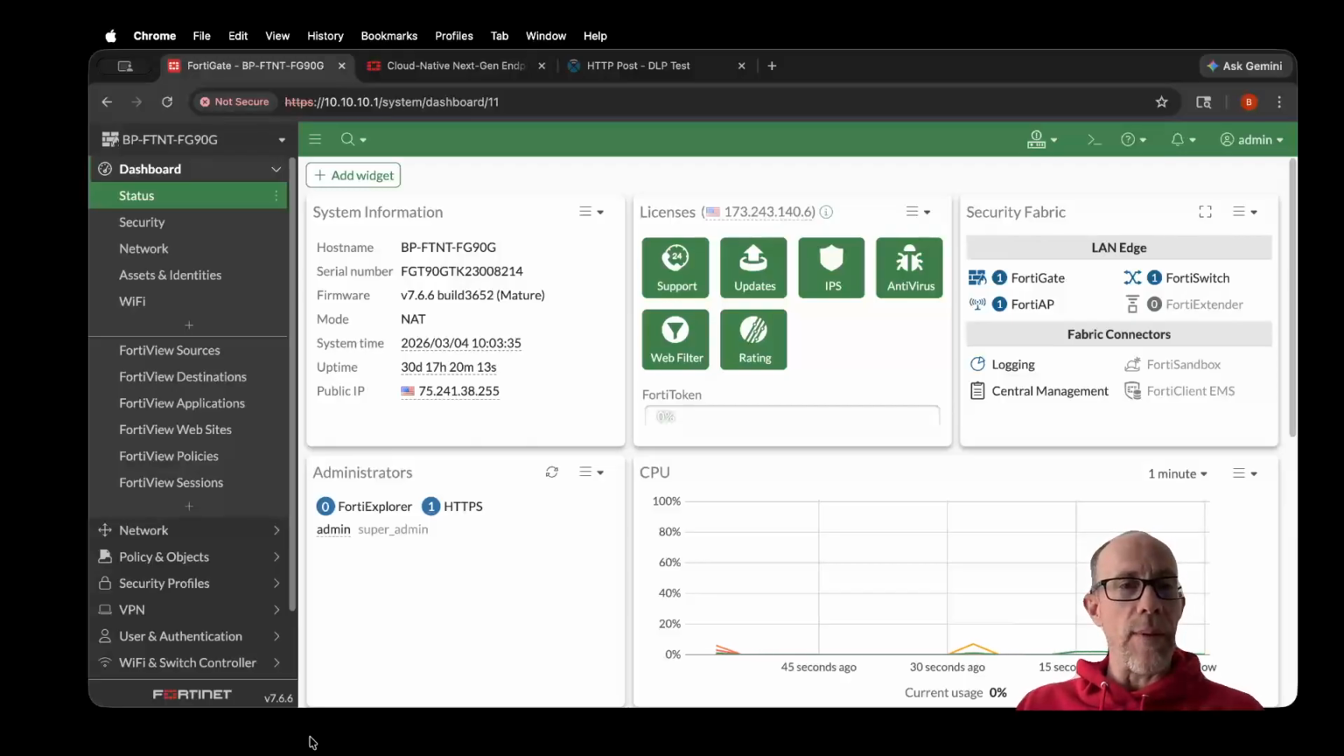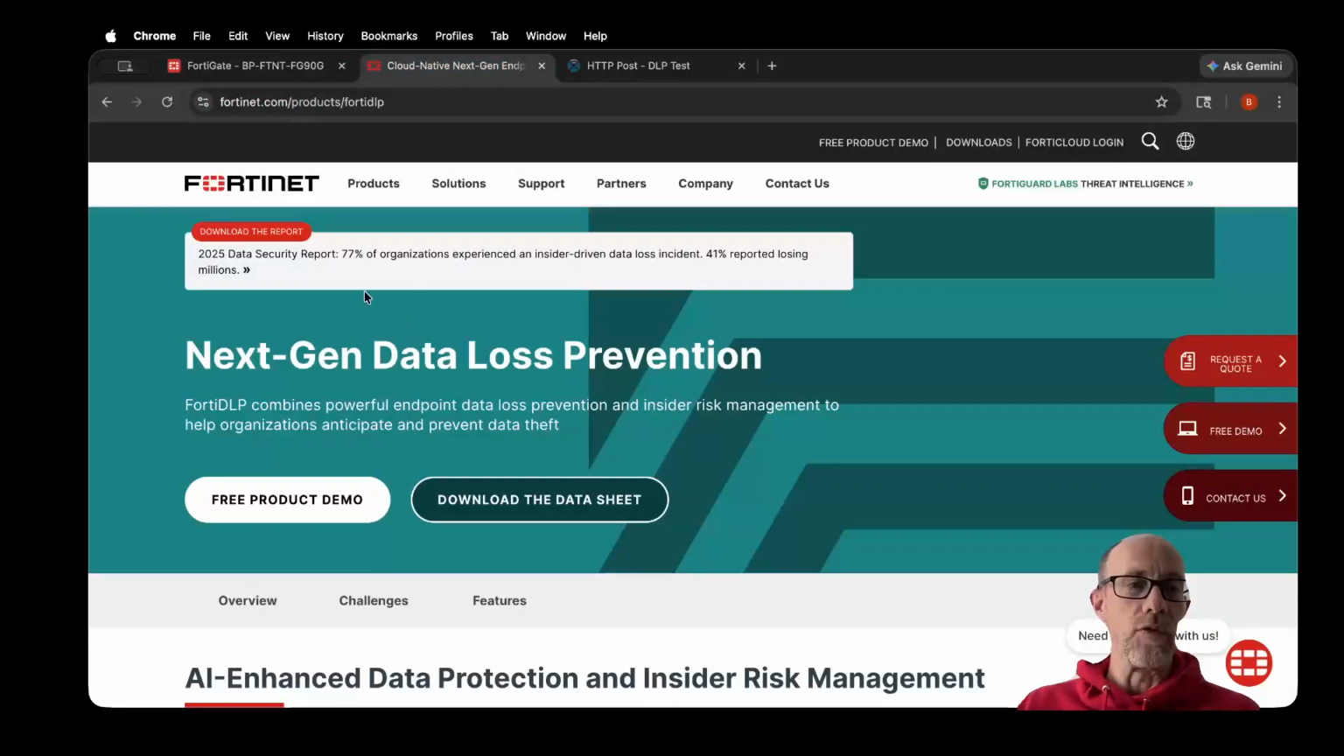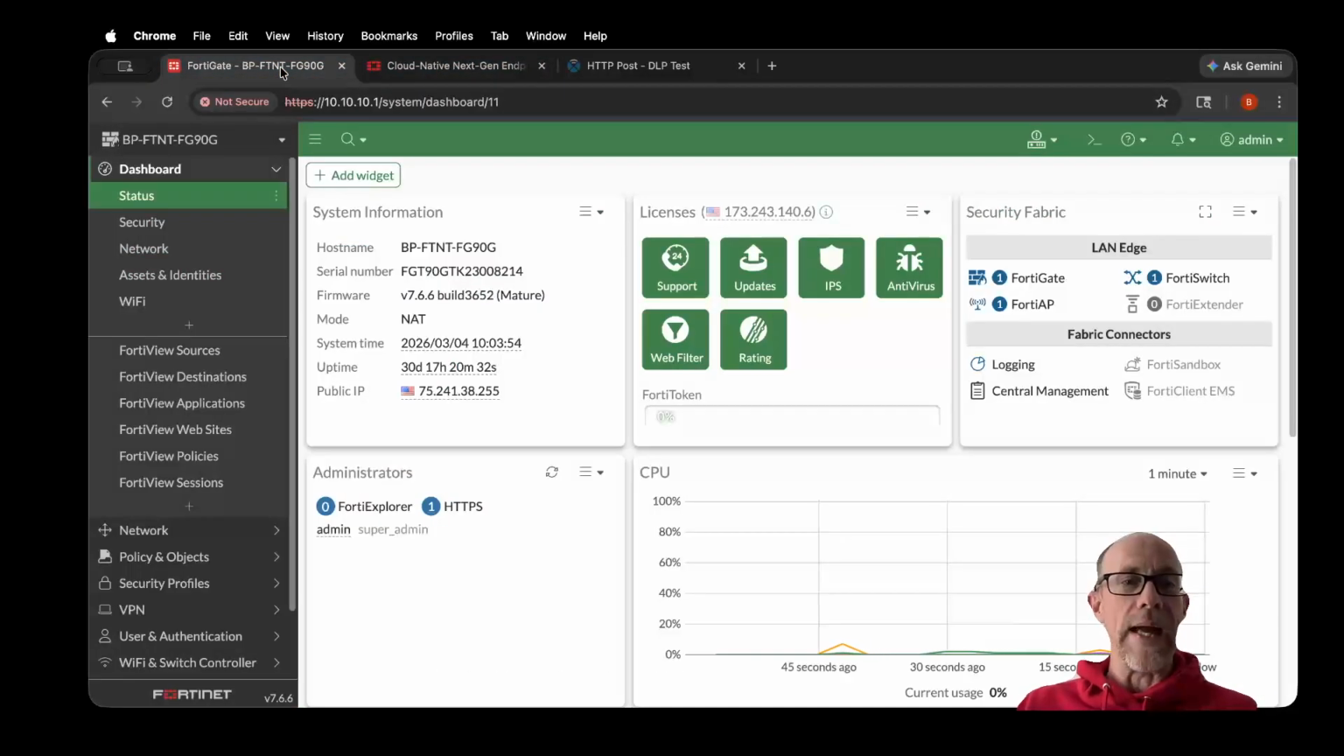Now, when we think about FortiGate DLP, what we need to understand is we're looking at network-based DLP. Fortinet does have an endpoint-based DLP solution called FortiDLP. But with FortiGate, we're actually looking at network-based DLP.